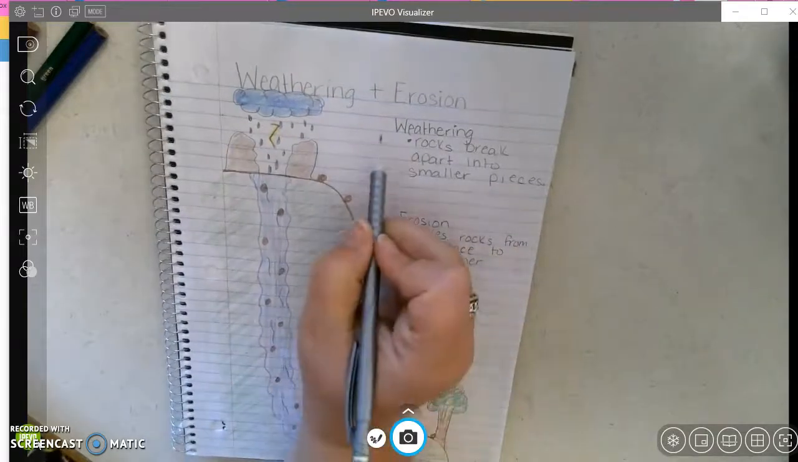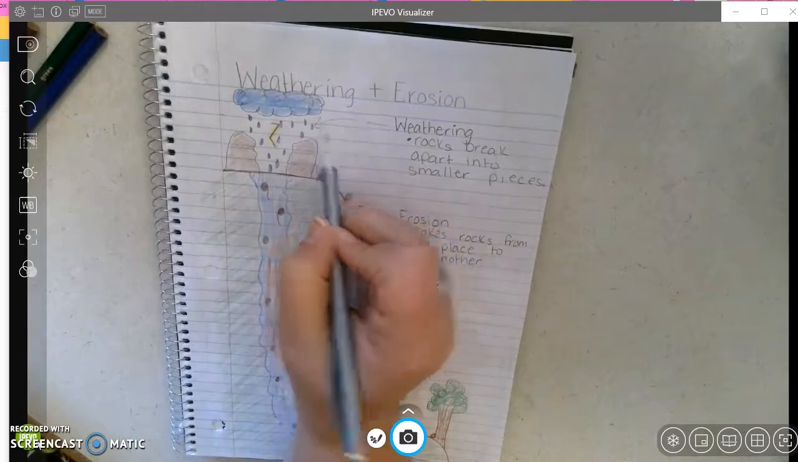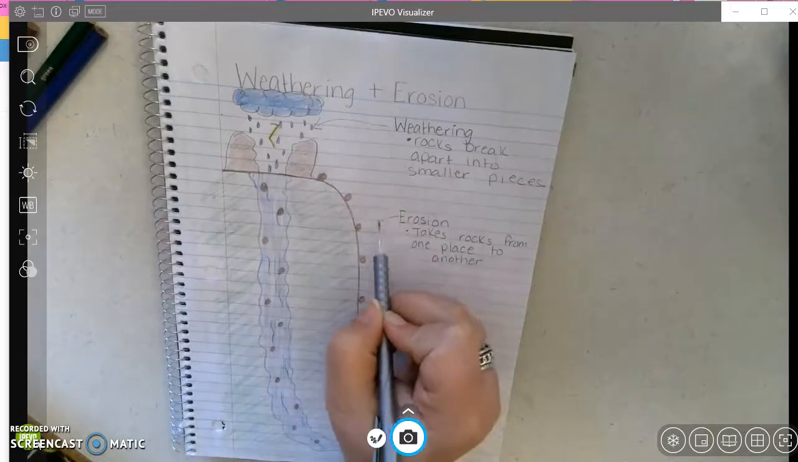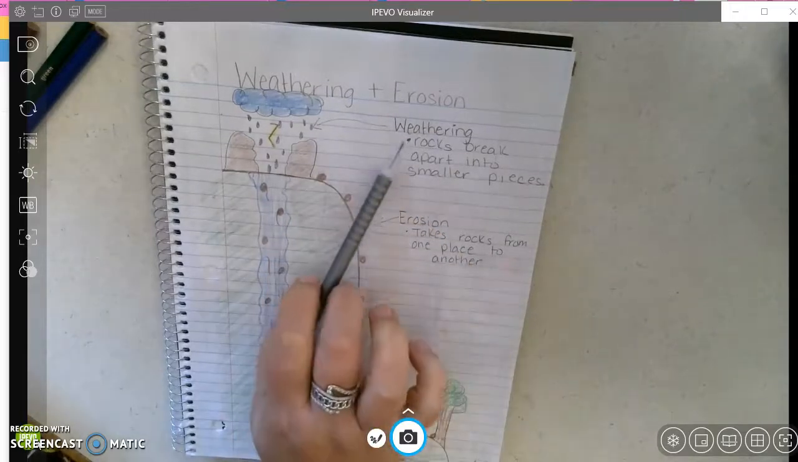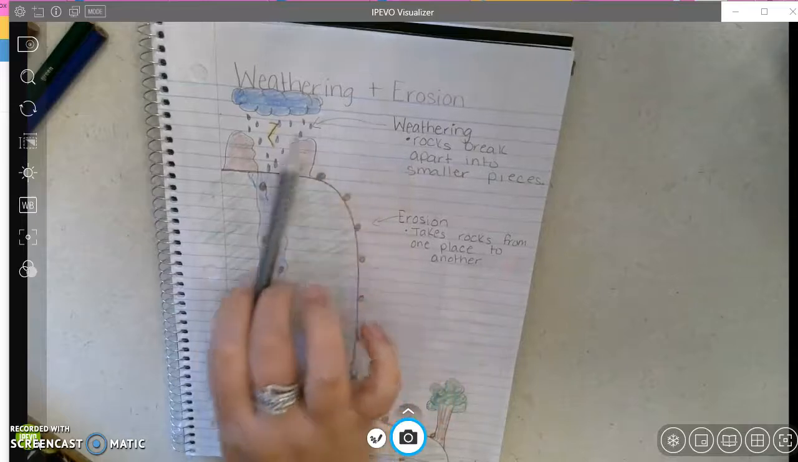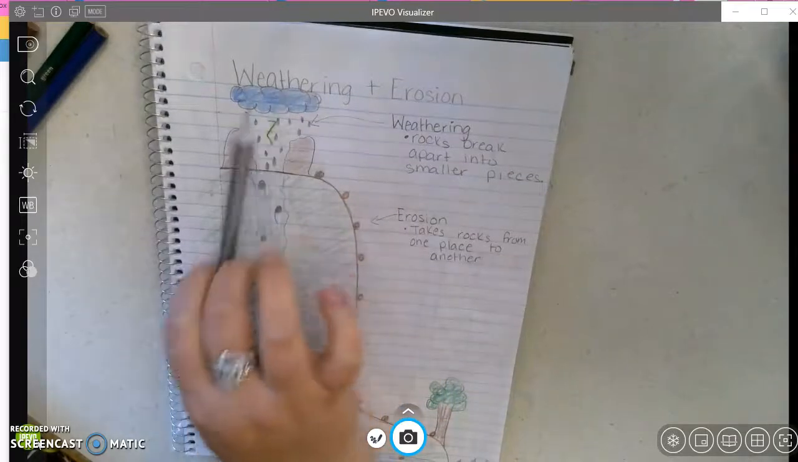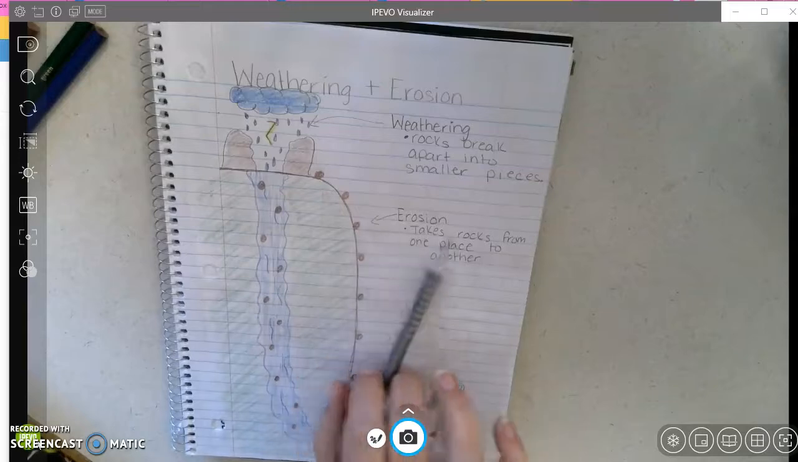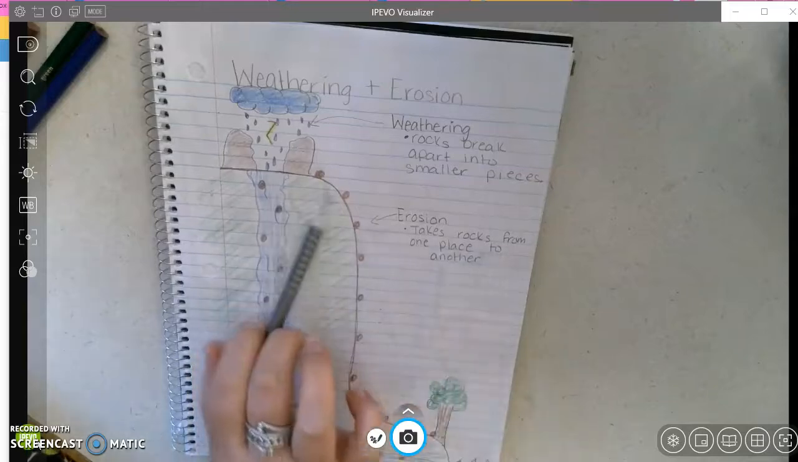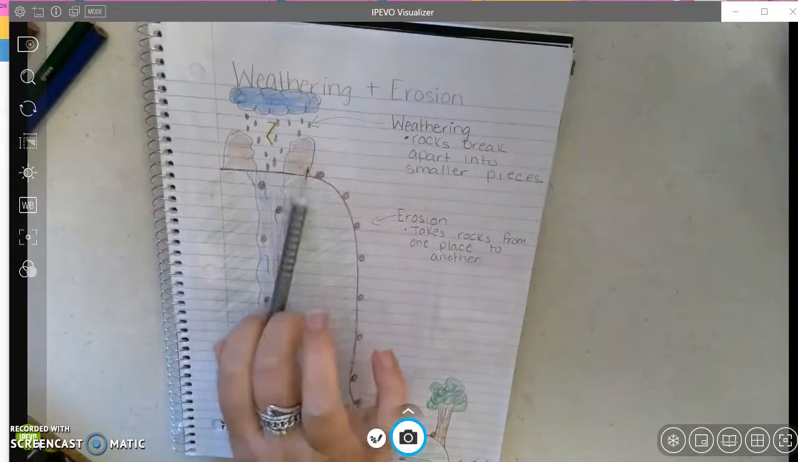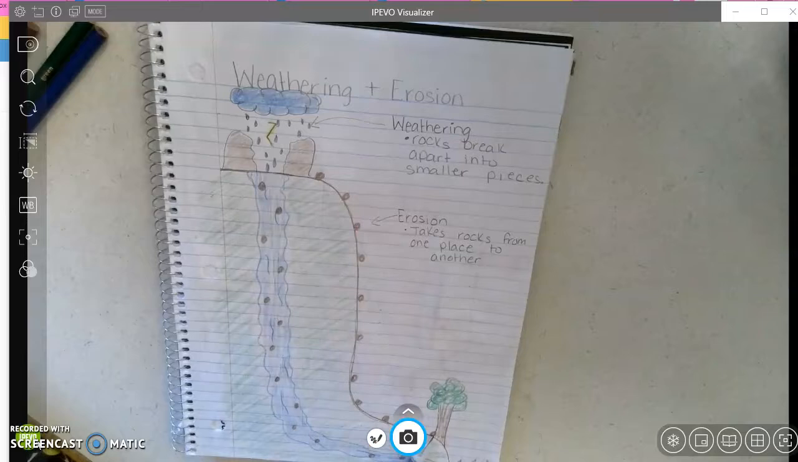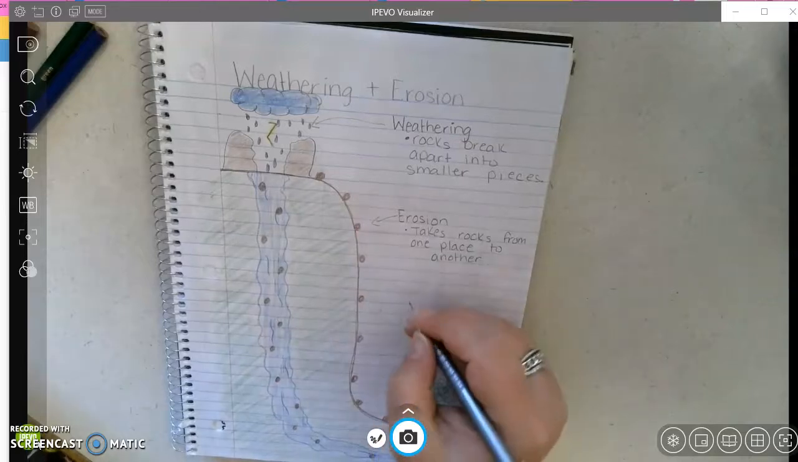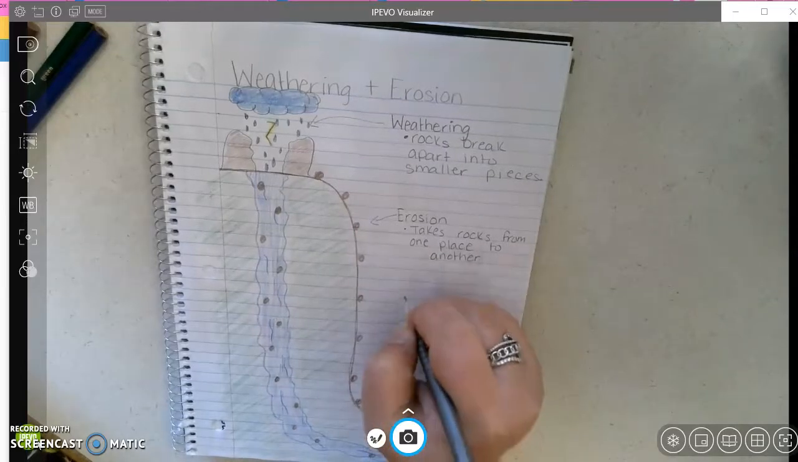So weathering, if you want to add arrows, okay? Rocks breaking apart into smaller pieces. This is weathering. Erosion is taking rocks from one place to another. This is erosion. Okay.